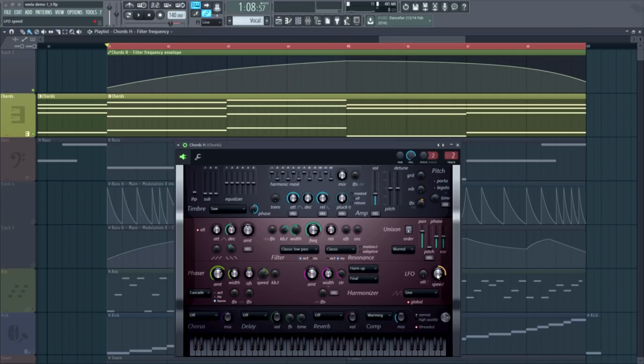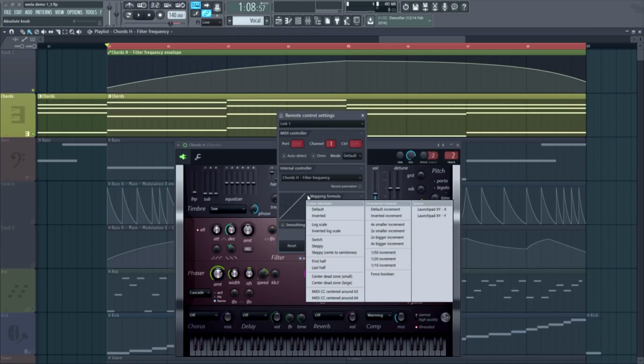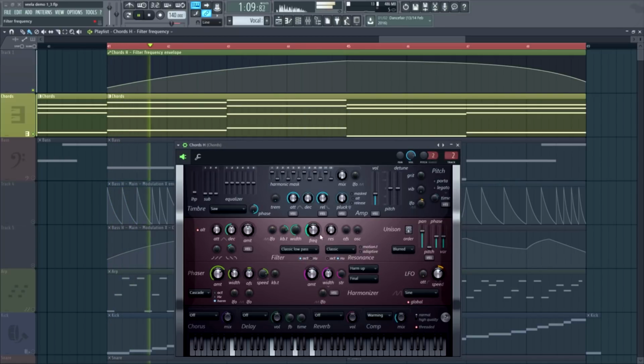But I don't really want this one to follow the exact same path as the previous parameter. So if I go back to the link, I can go to the mapping formula section. If I click the menu, you get various presets to change the way the parameter is automated. For example, say inverted. And as the first parameter goes up, the second one goes down.